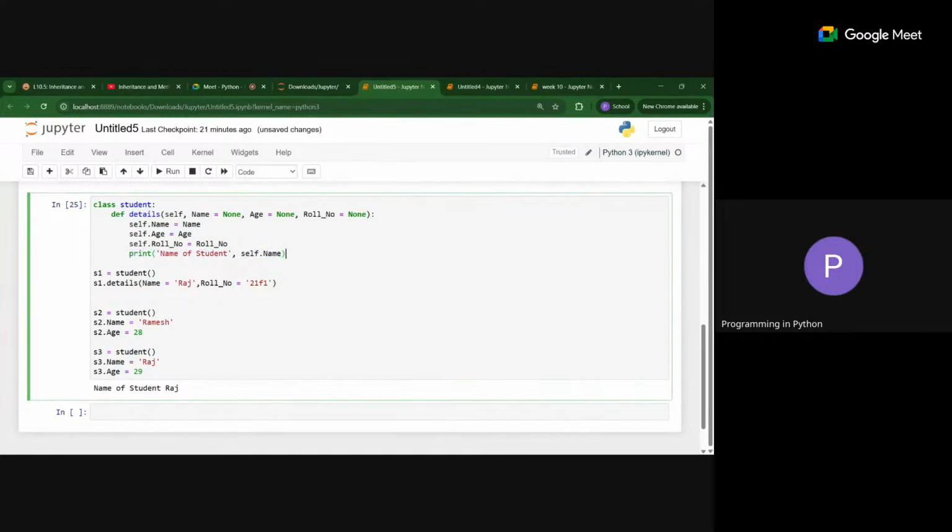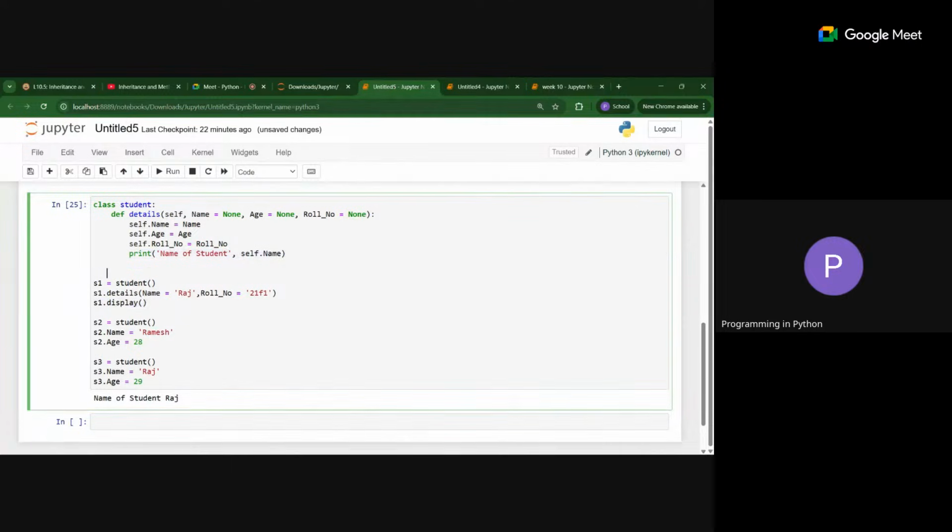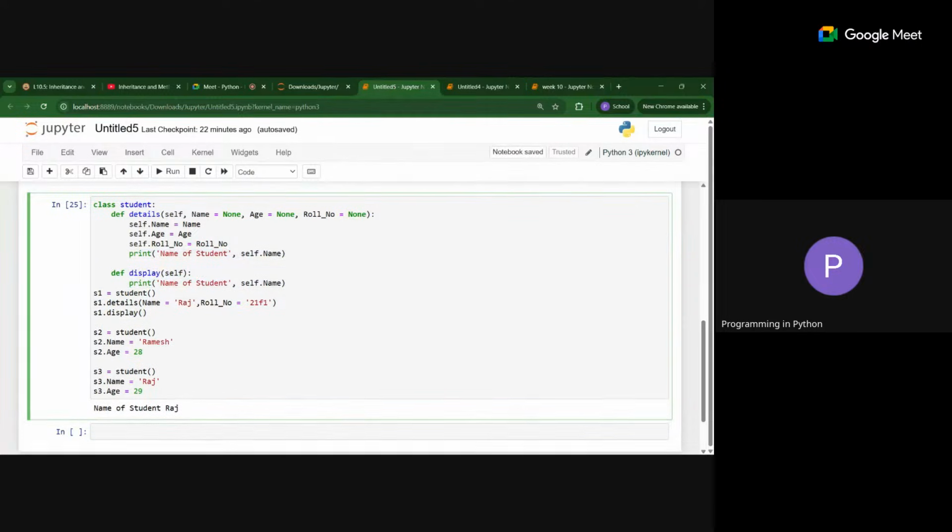I just want to take input by one particular function. If I want to get information about the student, I will create one more function here. Otherwise, if I call this function and take the input, every time it will give me an output like that. If you want that, you can also add the print function, but we'll go with a different function here to display the information of the student.